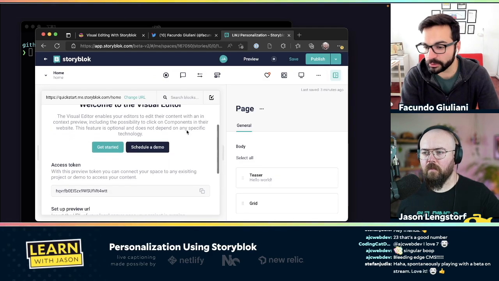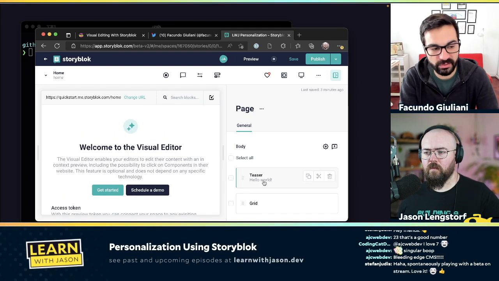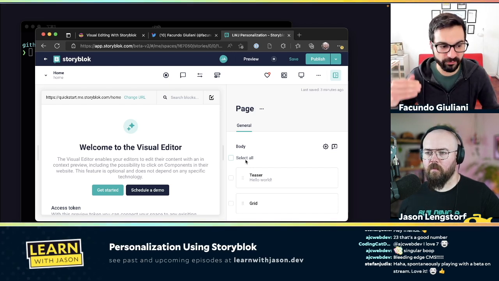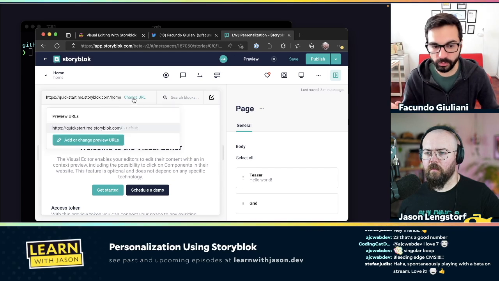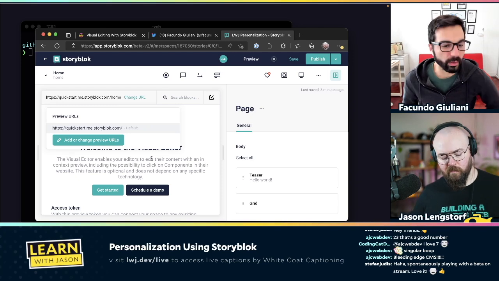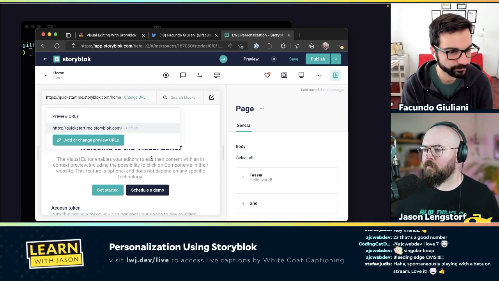If you are deploying to Netlify, for instance, and you have your preview instance or your production environment, it's cool that you can set different preview URLs in case you want to verify that the content is looking good in the different environments that you are managing. You can add more than one preview URL, so you can test the different environments of your application.